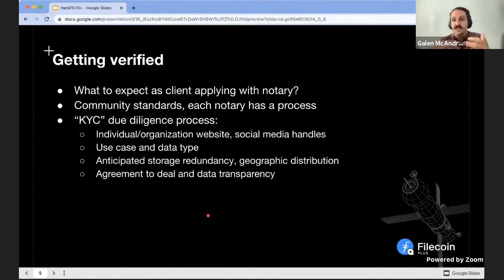And then there's conversations around whether or not this data is public or private. And then the questions become, what is your anticipated storage behavior? And there are some guidelines that we encourage people to use around how much redundancy we encourage people to bake into their system, and then what kind of geographic distribution.